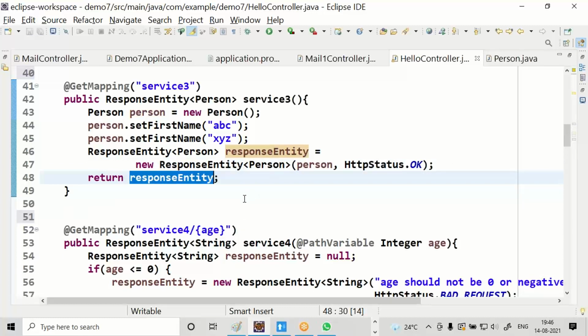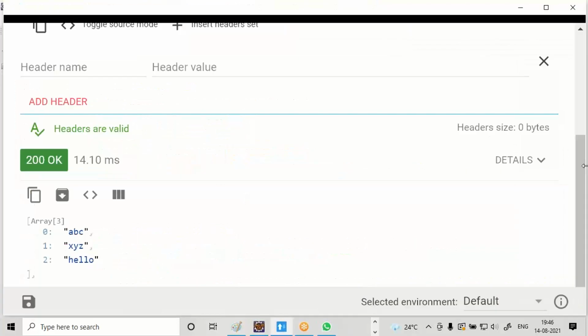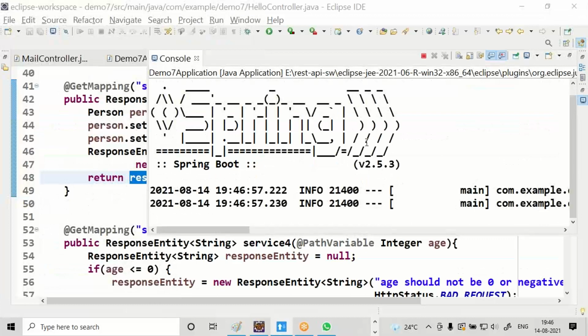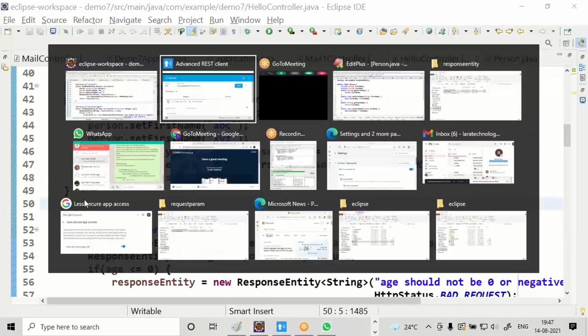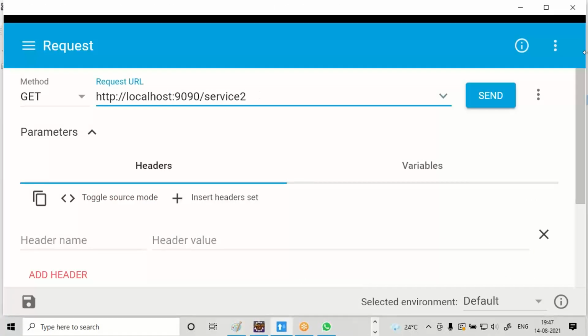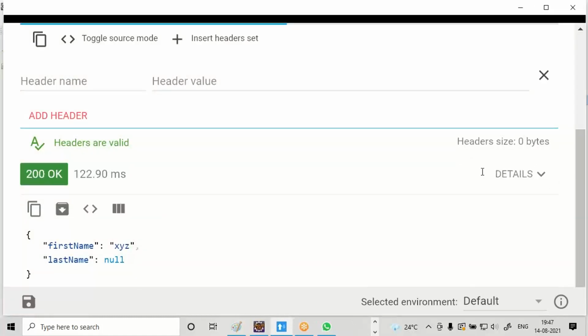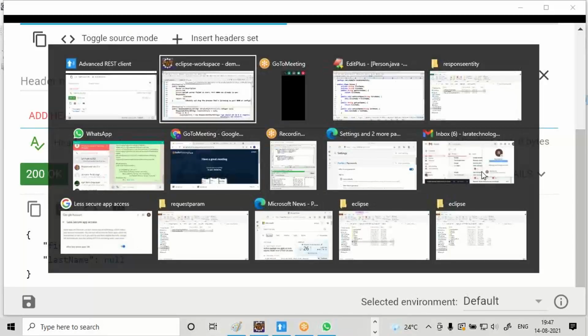Response entity. Try running. Control F11. Sorry. Let's give a call to service 3. It won't start... already it is starting. You can see. Come to service 4.